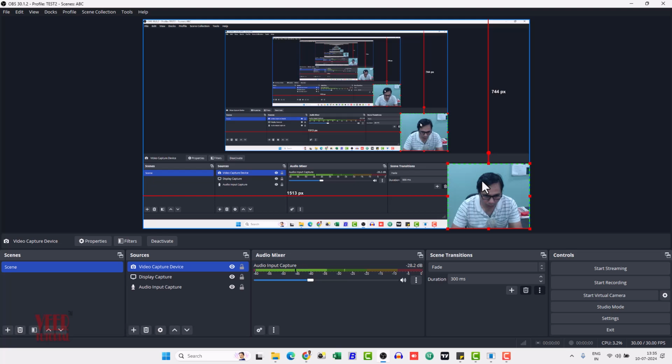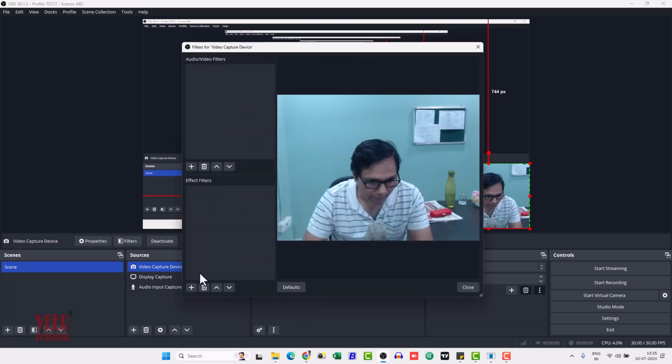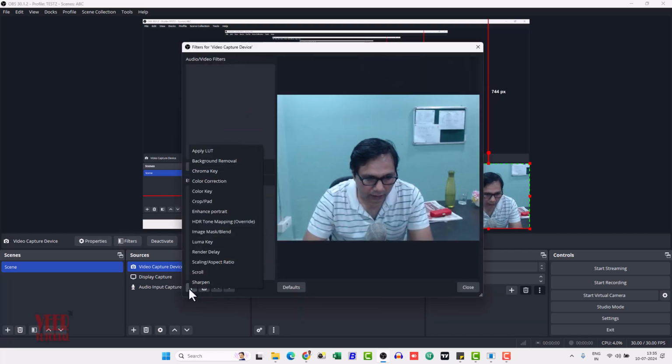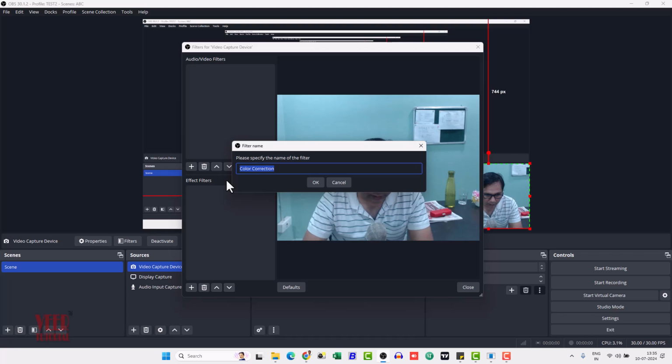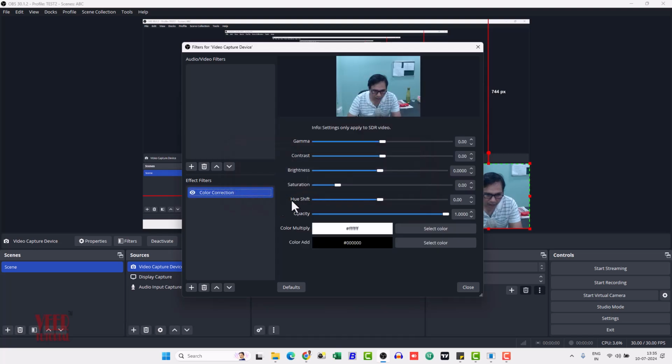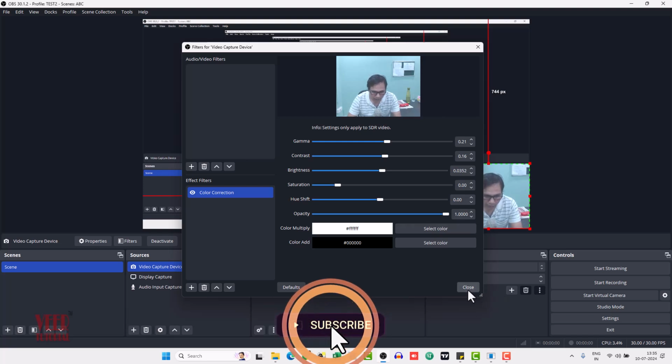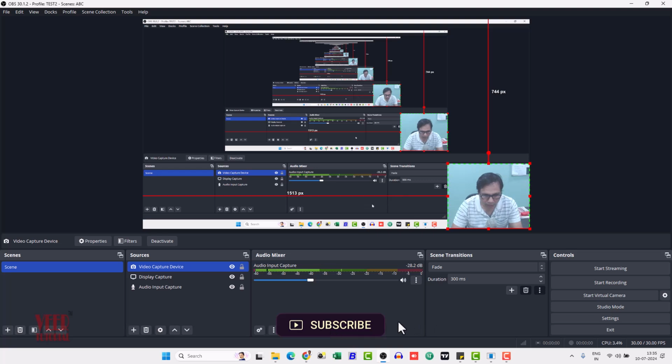We have some more options. Select this cam and click on filter, and from here we can adjust things like color correction, and we can do a lot of things. You can adjust the gamma, contrast, brightness, and so many options. You can just play with it, and whenever it fits your requirement, you can close it and start recording by clicking on this button.